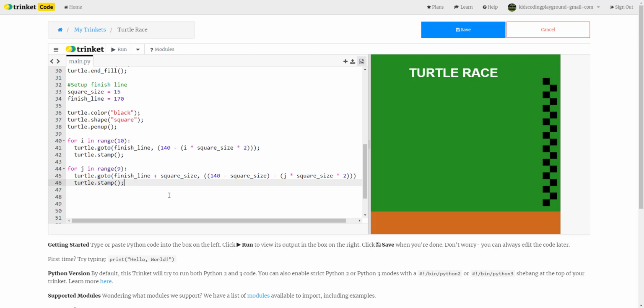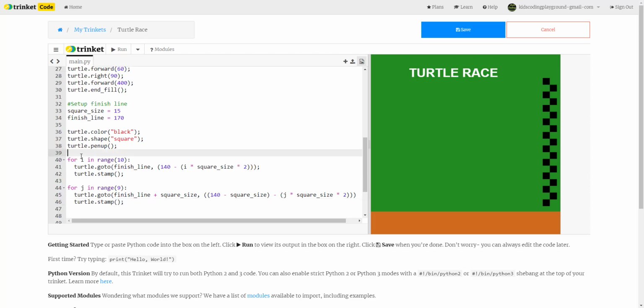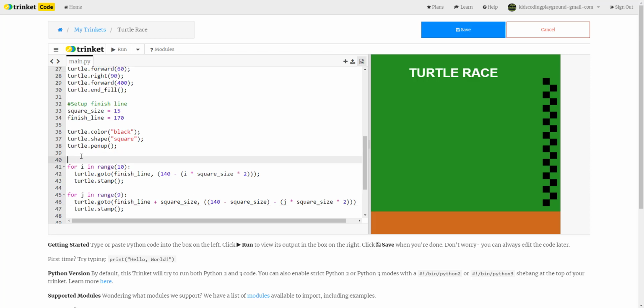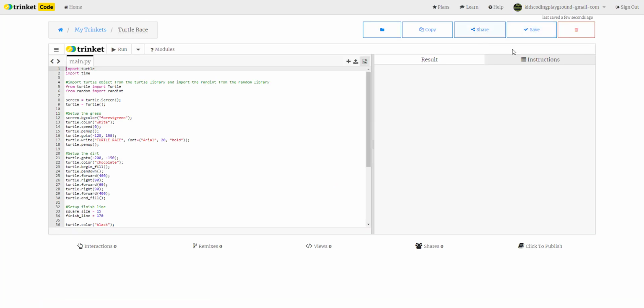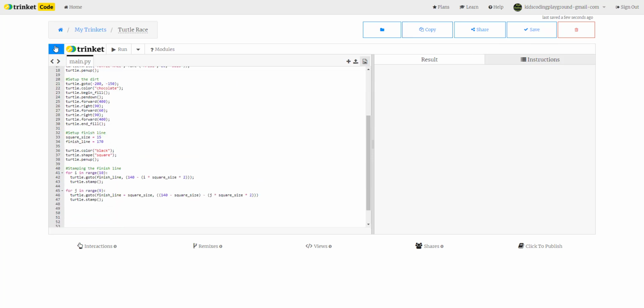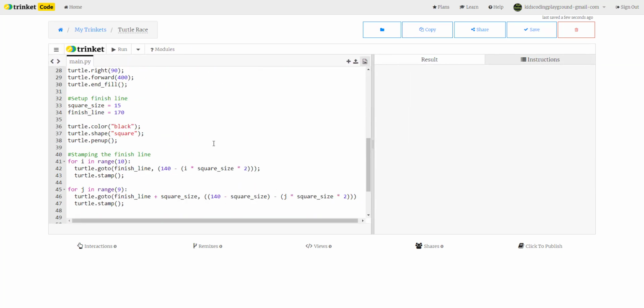I guess I can make a comment right here. So let's make a comment. Let's say set up the finish line. Oh, let's start up here actually. I already have the setup finish line. This is just stamping the finish line. Let's name it stamp the finish line, like that. So for you guys to understand it more easily, and you should save your project as always. When you have a lot of stuff, you should always save your project. Okay, let's make it bigger again.